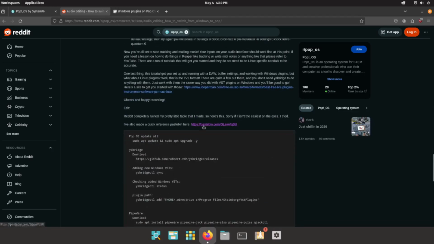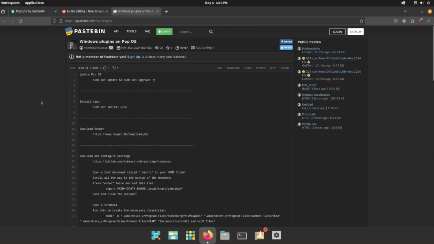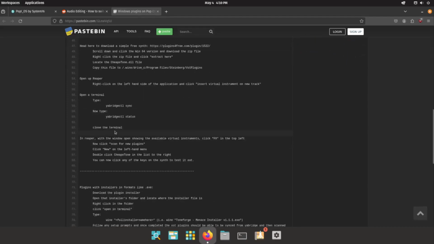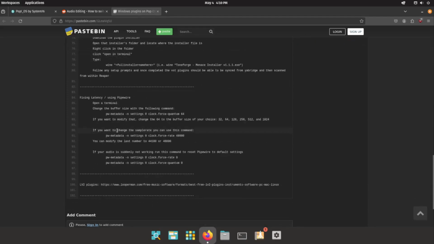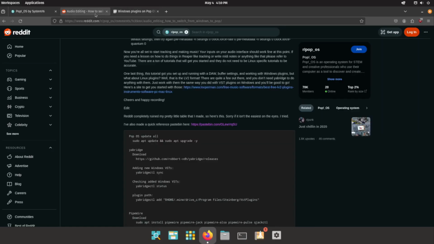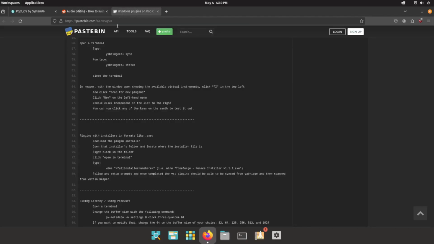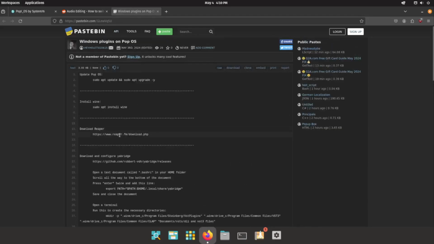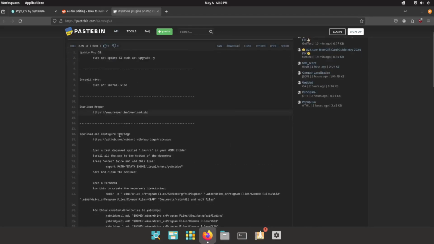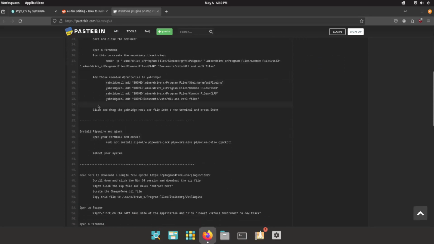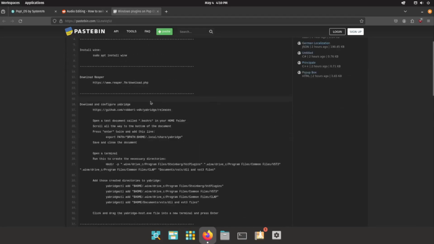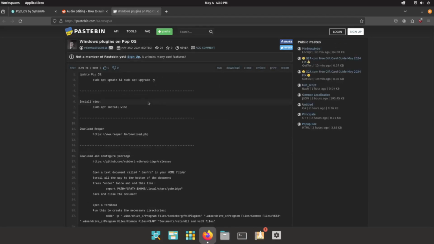Also in the description, you'll see this paste bin link. It is the exact same thing again, but much more simplified, with all the commands separated out and much more brief and concise. So Reddit post for more in-depth explanation, paste bin for the quick glances at codes and links and things like that, and this video for your visual aid. So with all that being said, let's go ahead and get started.